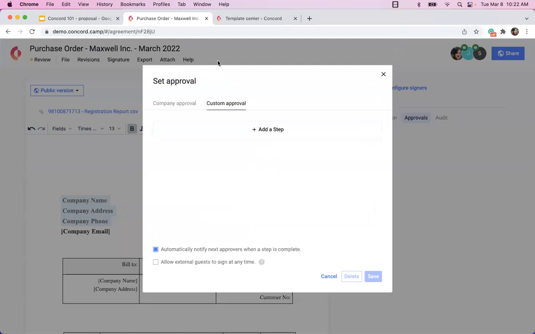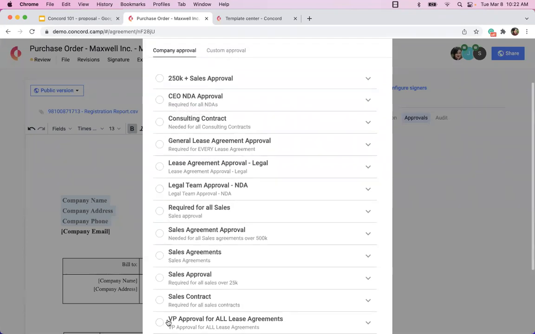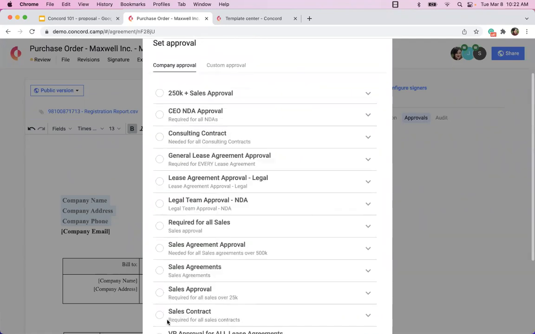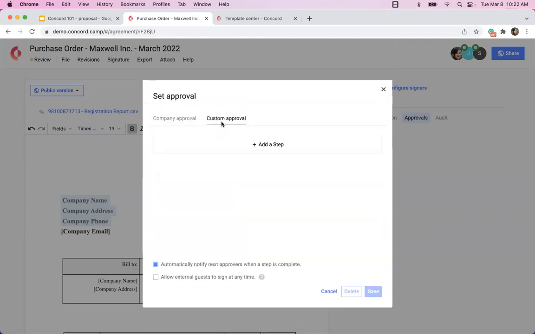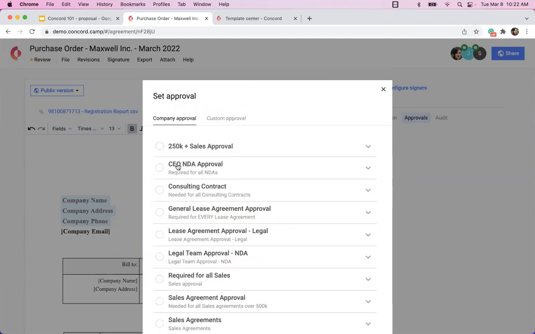and we're going to have custom approvals. Now, to answer that question that was just asked about using approvals within PDFs, you can use custom approvals, you can use company approvals within your documents. You can also use a custom approval that is simply a mandatory step. So let's take a look at the company approvals first.